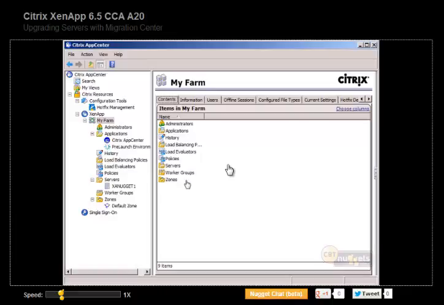So in order to show you how this thing works, what we have here is our 6.5 environment. This is the XenApp 6.5 environment we've been using for the entirety of this series.